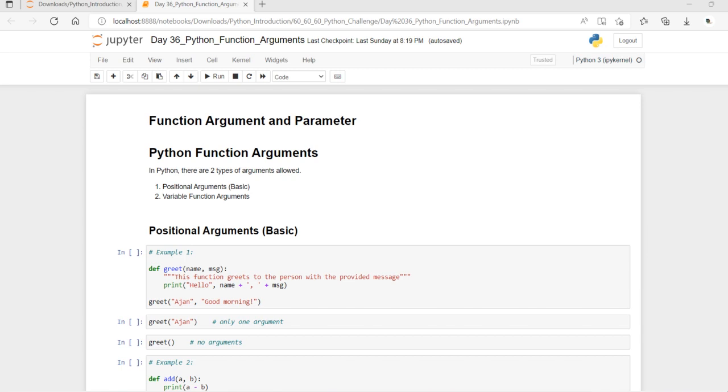Welcome to day 36 session. Today we are just going to discuss function arguments and parameters.